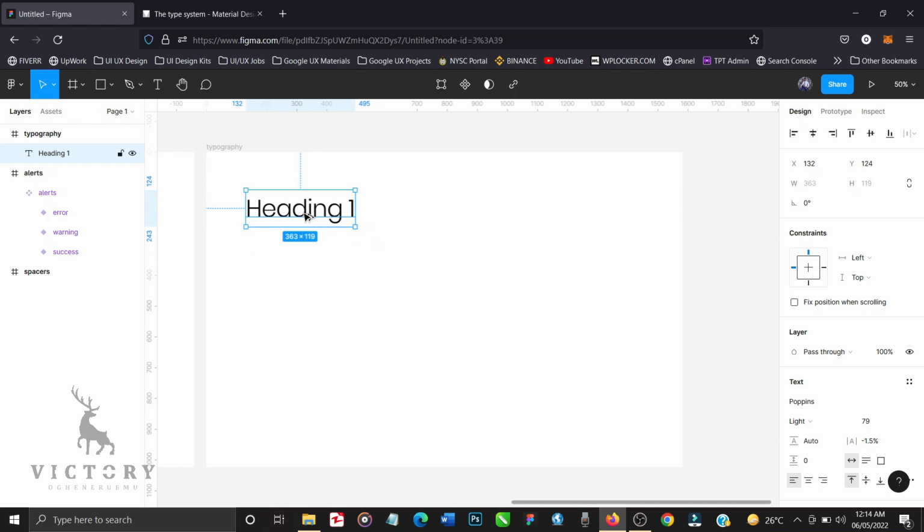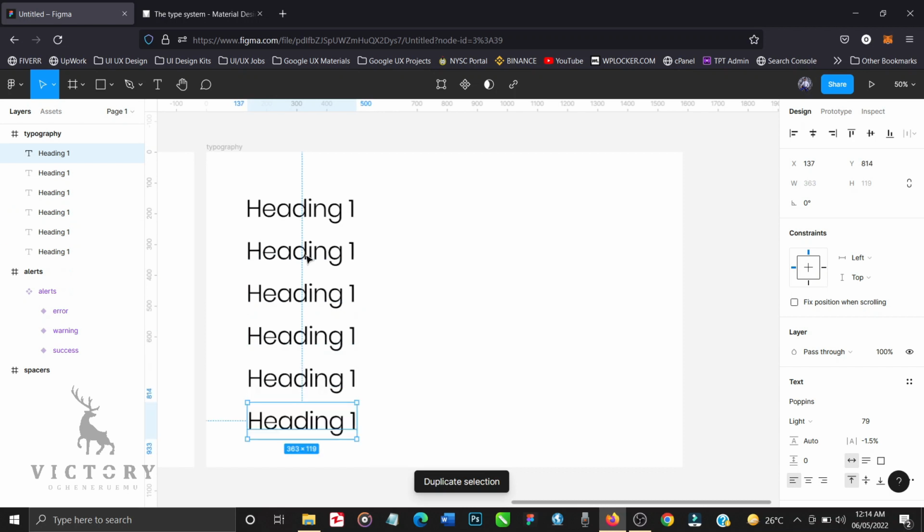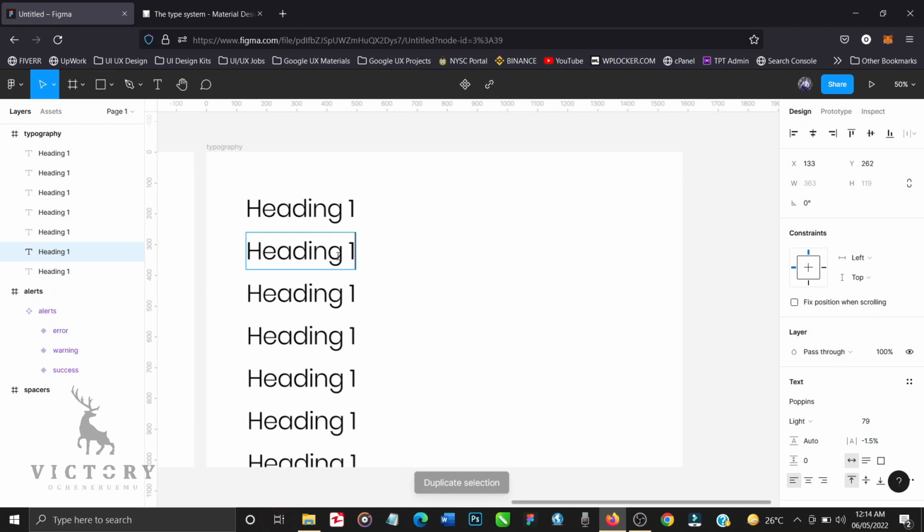So all I have to do is hold the Alt key and drag it out, make sure it's properly aligned, and then hit Control D repeatedly. So this is going to be heading 2.